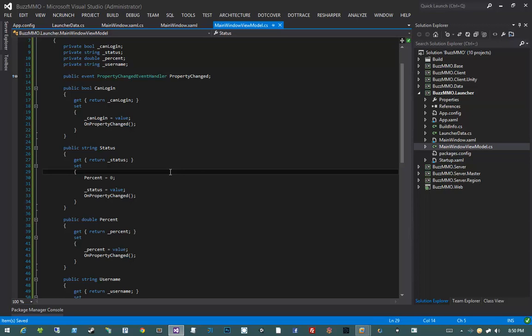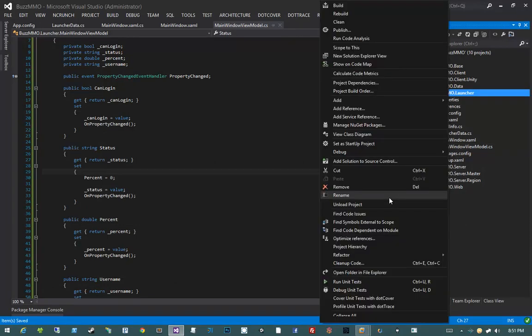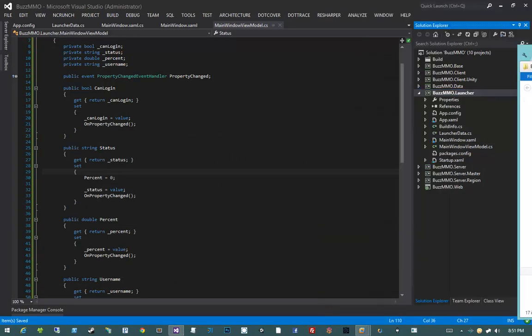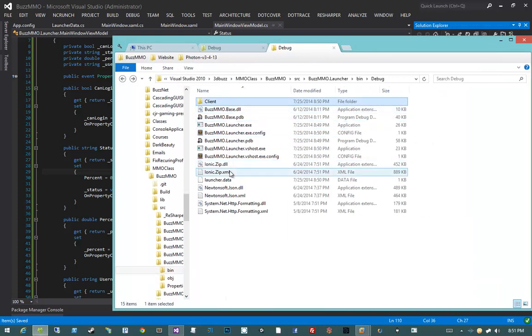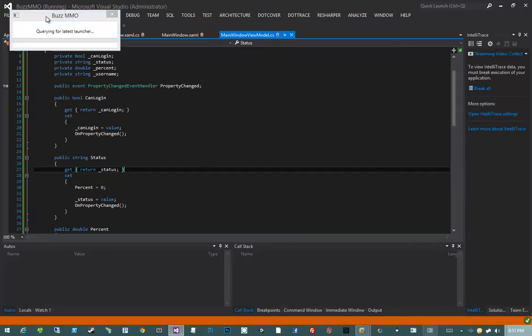So every time the status is changed, percent is set back to 0, so the progress bar will look a little bit more natural. I'm going to jump back into wherever you ran off to. I must have closed the window. I didn't close the window, it just wasn't showing up. Weird. Okay, I'm going to come back here, delete client and launcher.data, come back here, hit F5. Now let's see if our progress bar behaves a little bit better.